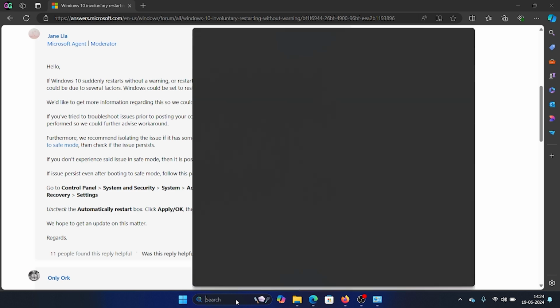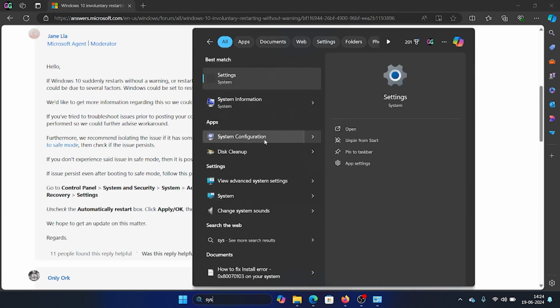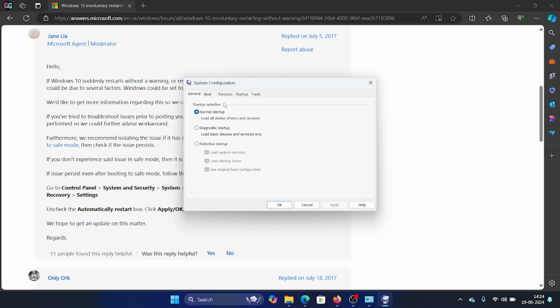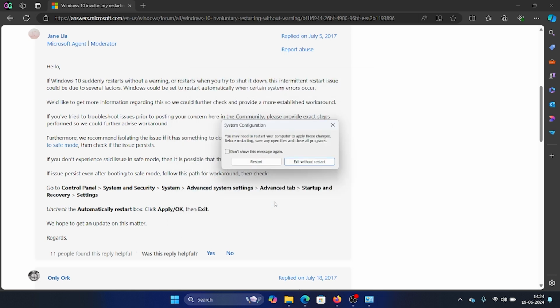But here's one more thing that you can do, which is a clean boot. So search for System Configuration in the Windows search bar and open System Configuration. Go to the Services tab, check the box associated with Hide All Microsoft Services, click on Disable All, apply, and then on OK, and then finally restart the computer.